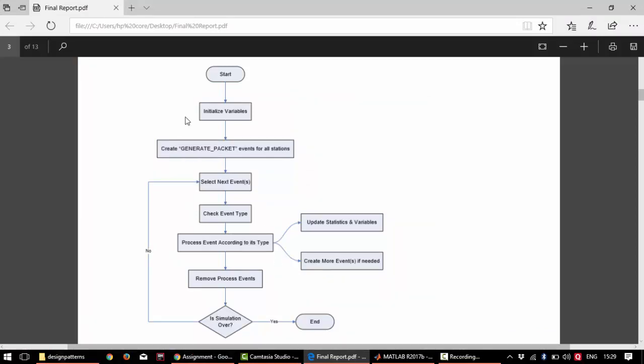We start with initializing the variables. Then we create an event called generate packets for all the nodes. Then we select the next event in our list. We check the event type and process it according to its type. If it is about updating the statistics and the variables, we do so. Otherwise, we create more events related to completing the transmission or updating the event list.